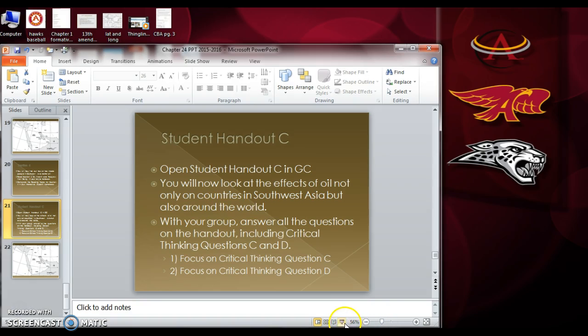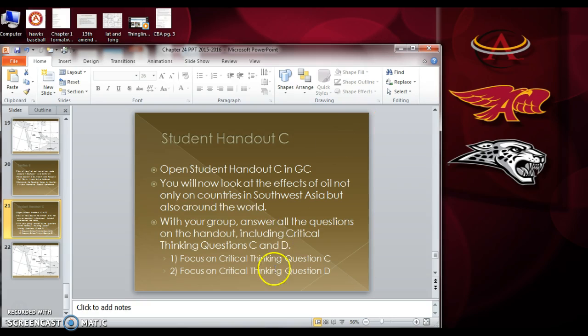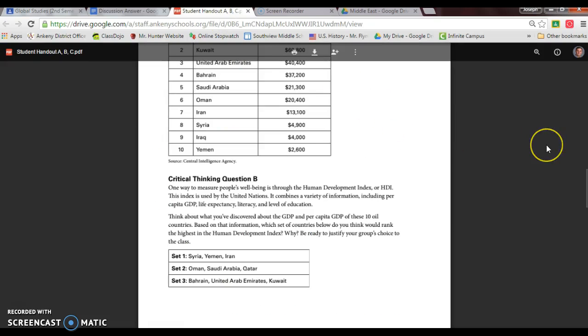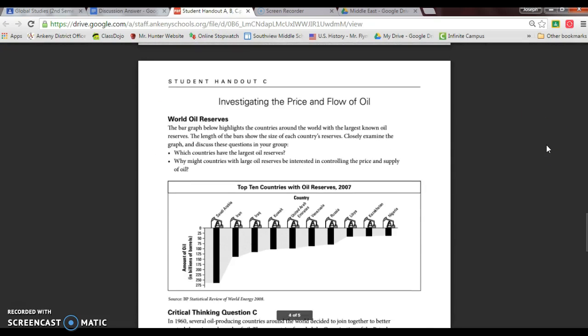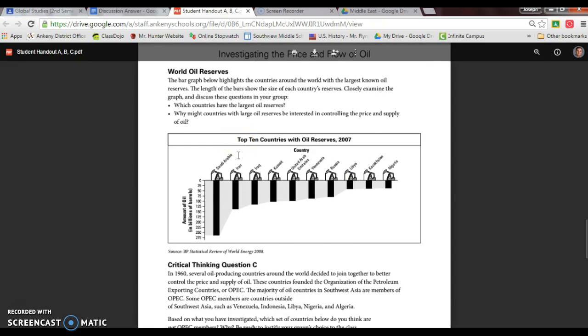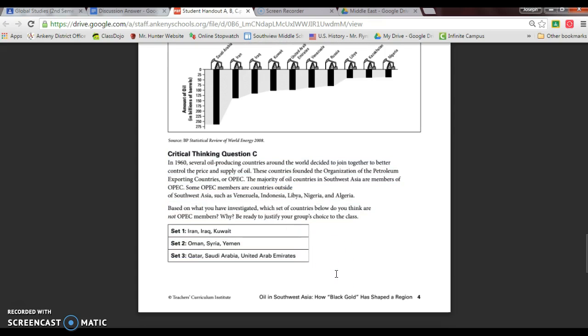Okay, the next thing you're going to do after you have completed the section 4 reading notes is go back into Google Classroom and open student handout C. Go to your student handouts and scroll down to student handout C. You're going to follow the same process. As a group, you need to discuss. I can't emphasize that enough. Discuss as a group, and then you're going to answer critical thinking question C.